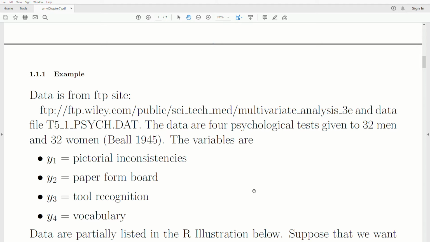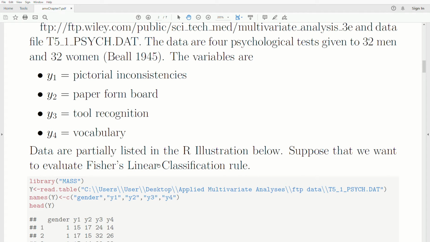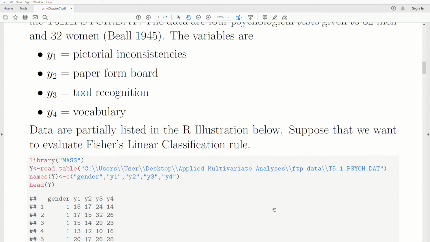We have data from an FTP site, which is given here, and we're going to use the data called T5.1 psych data. There are 4 psychological tests given to 32 men and 32 women. It was from Beale in 1945. The 4 variables are here: Y1, Y2, Y3, and Y4. And the data are partially listed in our illustration below. And suppose that we want to evaluate Fisher's linear classification rule.